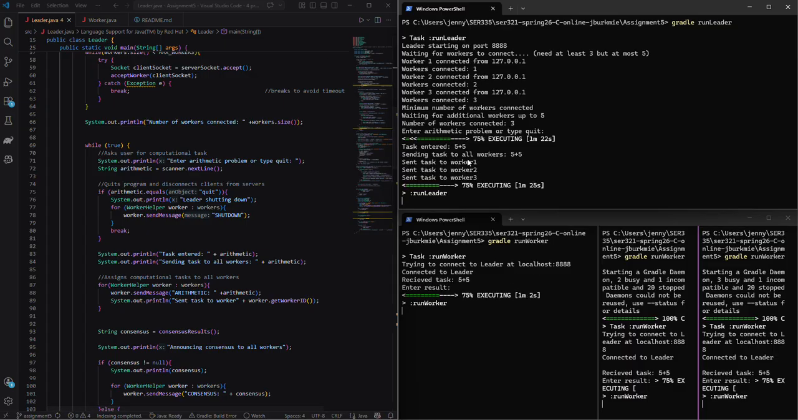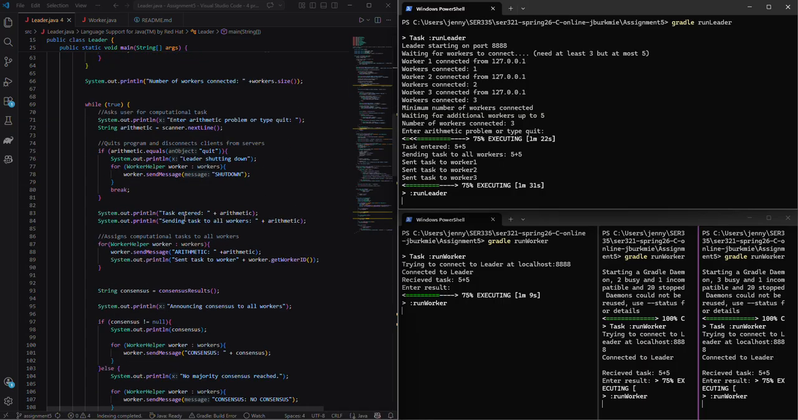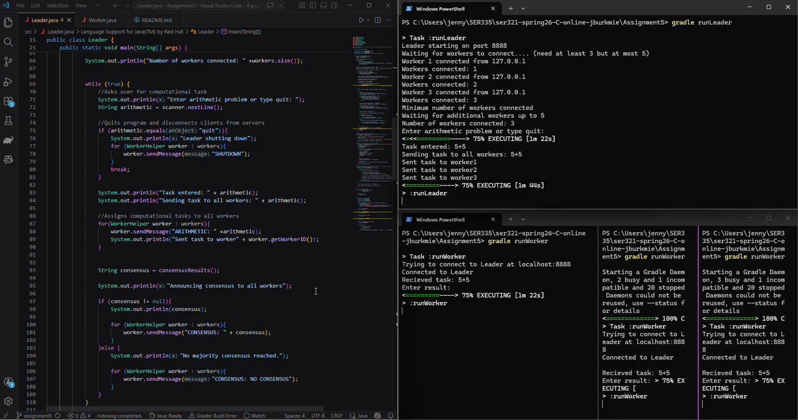And then on the right, we see that it sent the task to all the workers. On the left, we see right down here that it's sending the task to all the workers, and then it actually does that through here. Workers sending the messages. I used the buffered reader, and then I used the print writer to be able to communicate between the server and the clients.